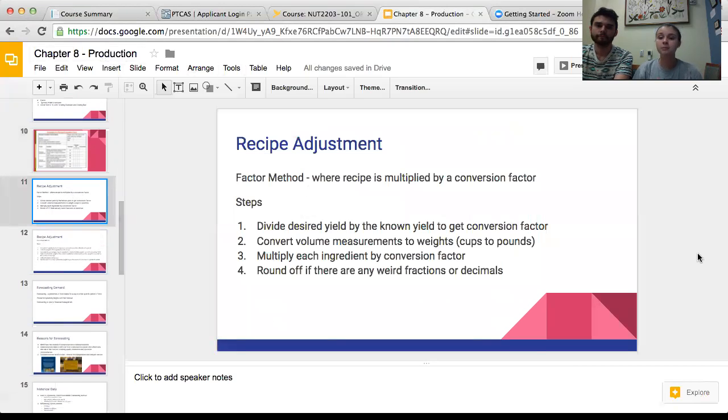So one thing that's important is also recipe adjustment. This is if your yield is 12 for a certain recipe and you need it to make 24, then you would know with the factor method, you're just going to multiply all the ingredients by a factor of 2. So that's what the factor method is, where a recipe is just multiplied by a conversion factor. There are 4 steps, really simple.